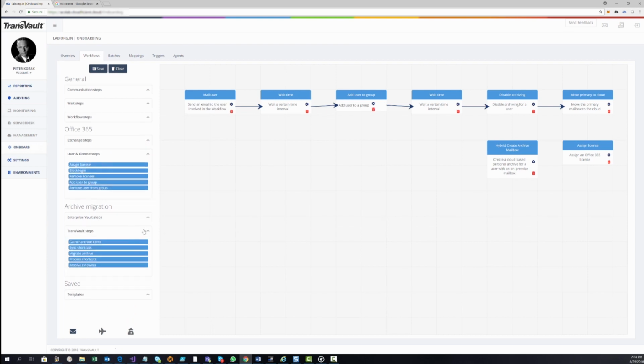I extend the TransVault steps and drag the necessary steps to the canvas. In this example, we will first gather the information about the archived items in Enterprise Vault and then synchronize the shortcuts to let TransVault Migrator understand which items still have shortcuts and where they are currently located in the user's mailbox. Now we can migrate the archive and delete the shortcuts.